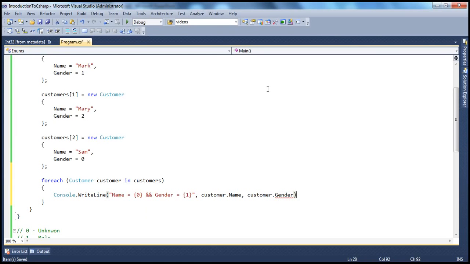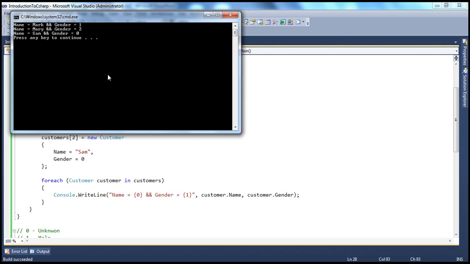So the problem with that is when we display these to the user, look at what's going to happen. Mark gender is 1, Mary gender is 2, Sam gender is 0. So what's this? It doesn't make sense.